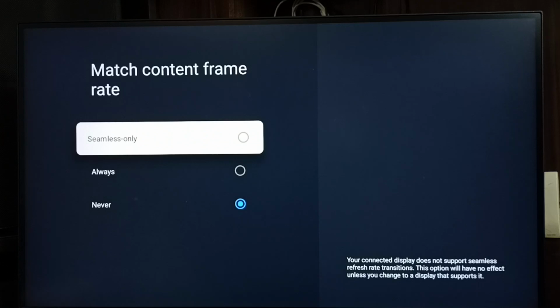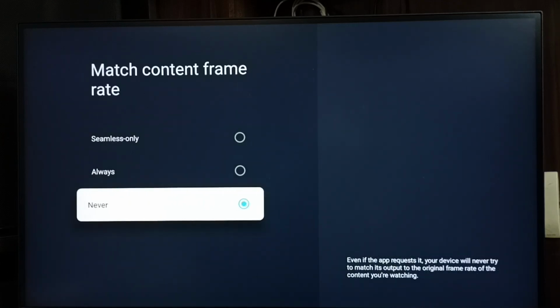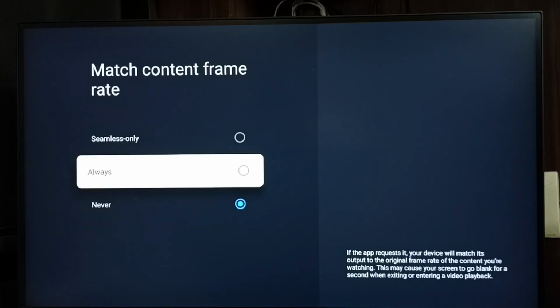Here you can see three options. Right now I have selected never. So never means it's off. In this case, this TV will not automatically change frame rate based on the frame rate of the content that we are playing. Let me set always.